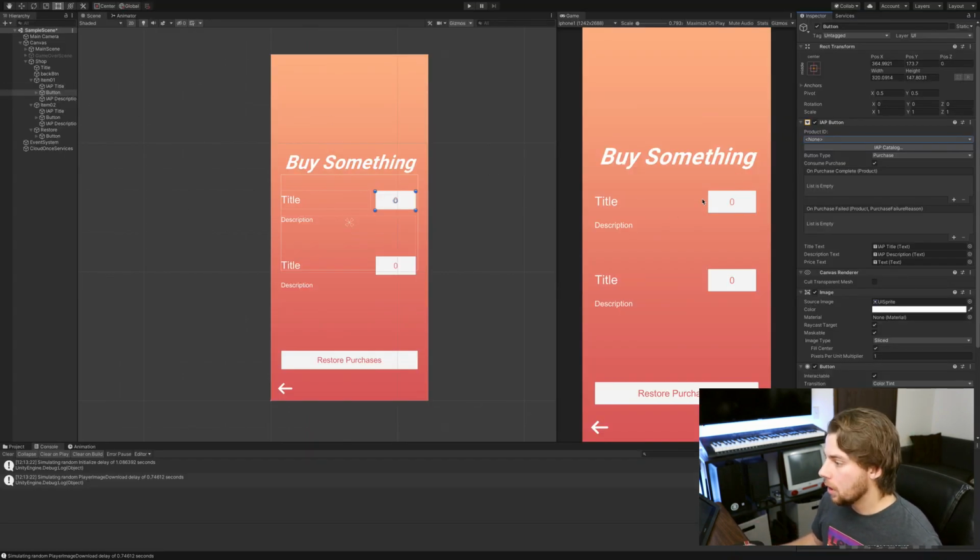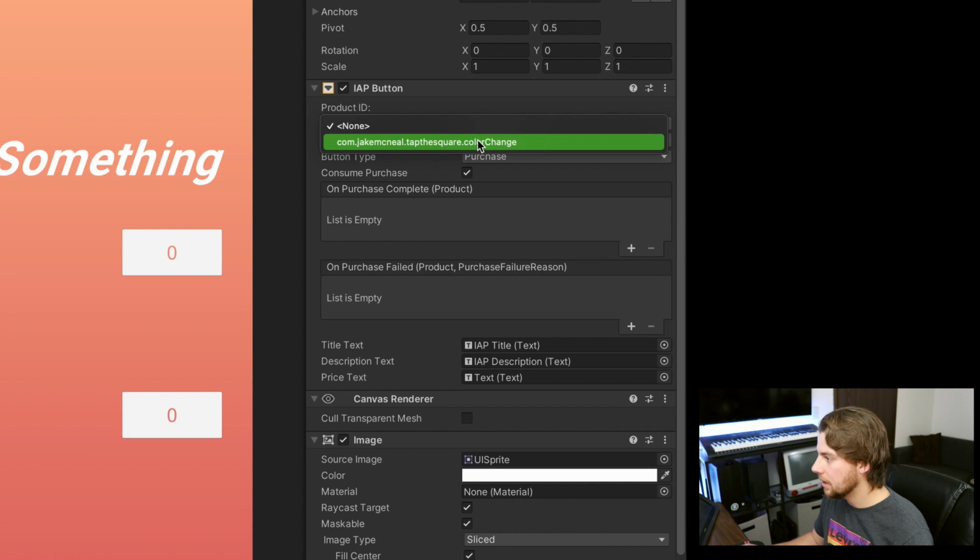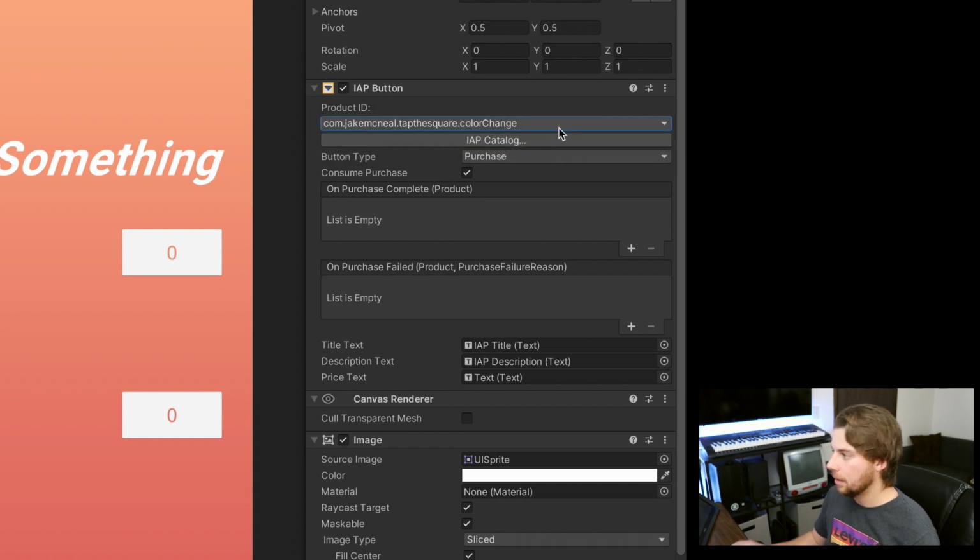Okay, so I'm going to select the button here. And now we can come up here and select the color change product that we have just created, and we're just going to want to make sure that the button type is set to purchase. The other option is restore, but we will get into that in a second. This is consuming the purchase. This means that once it's active, it would automatically be consumed. We're just going to leave that checked on.